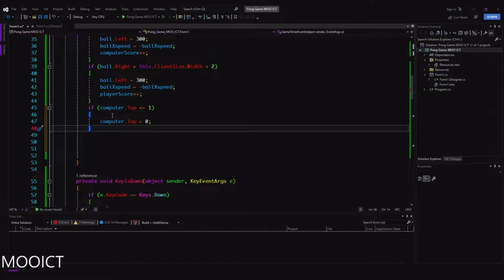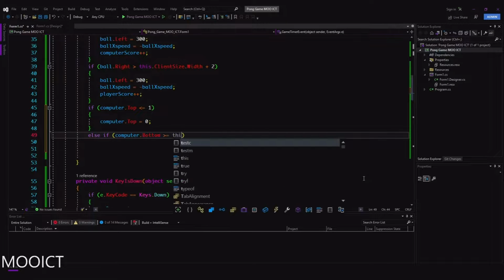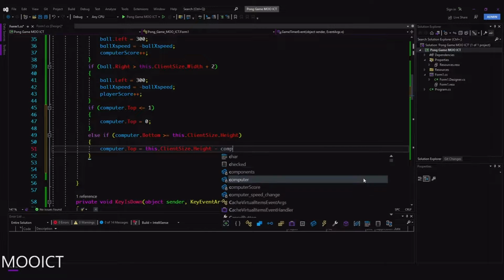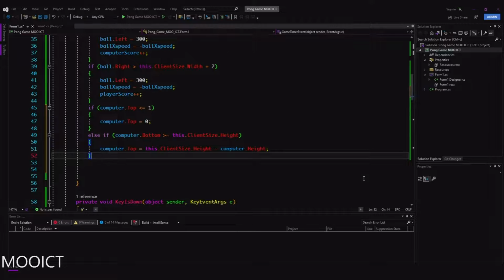So here we're going to check if the computer top is less than or equal to 1. Then we're just going to reset the computer top to 0. So we don't want the computer picture box to leave the screen. We're going to do the same when the computer reaches the bottom of the screen.